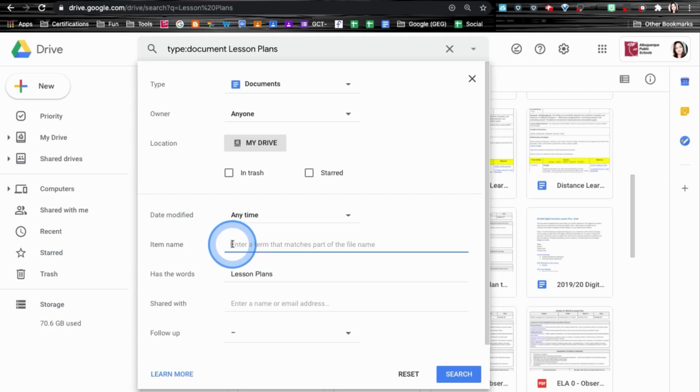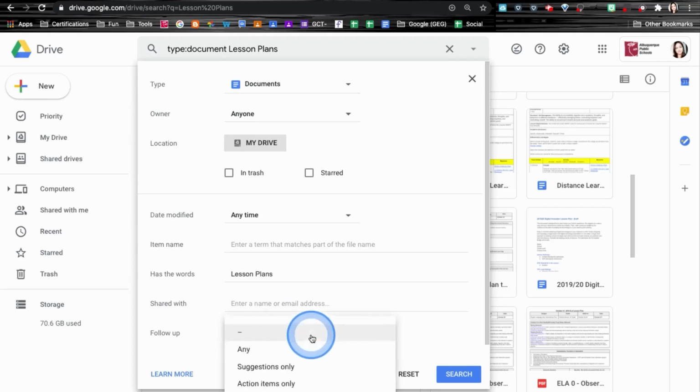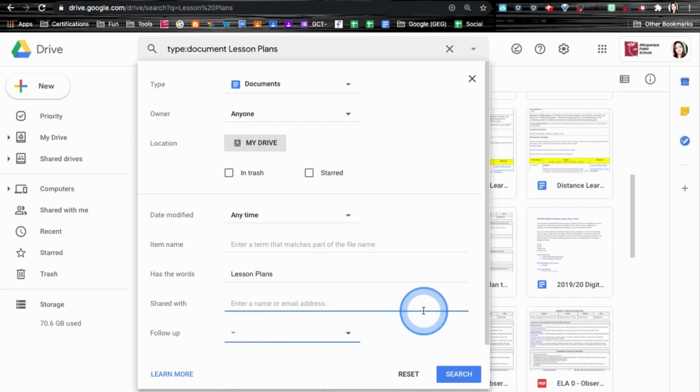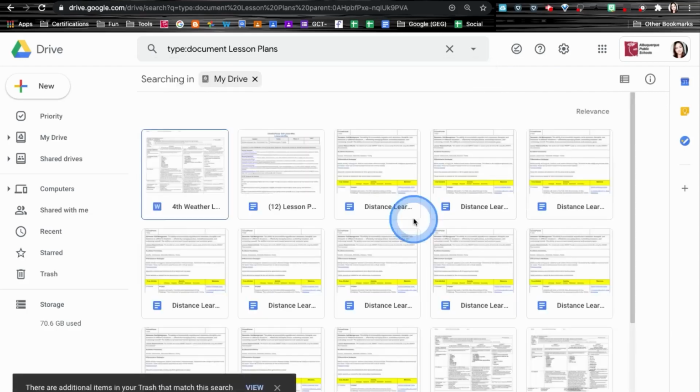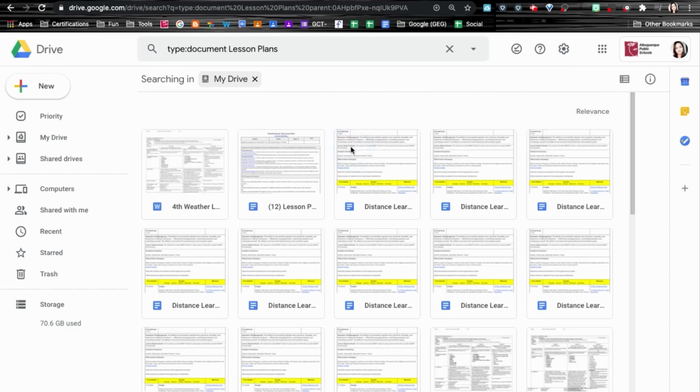You can type in the title or part of the title or file name. Keywords, which we were already looking for. You can search if you had shared it with anyone or if there had been any suggestions or action items on that file. Once I have narrowed down some criteria, I can select search, and the search will narrow down some of those options.